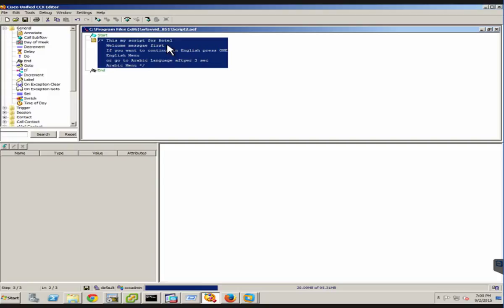So this is my script for hotel. Welcome message first. If you want to continue in English, press 1. Then it will go to English menu, or go to Arabic menu after 3 seconds if you didn't press 1. So this is the script that I'm going to do. This is my first script.